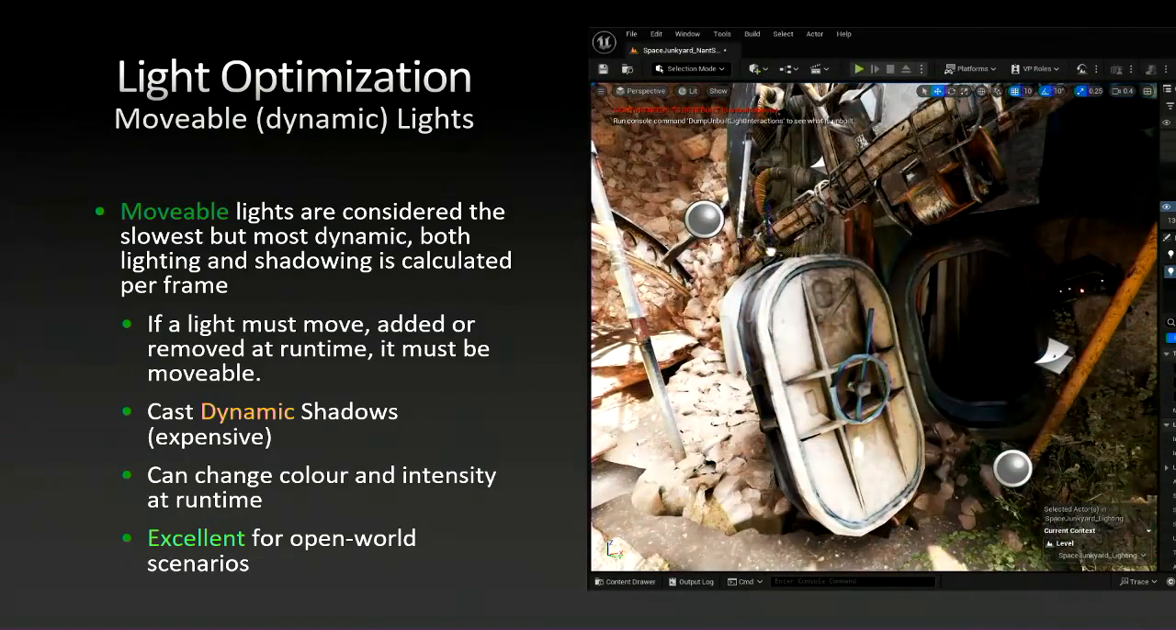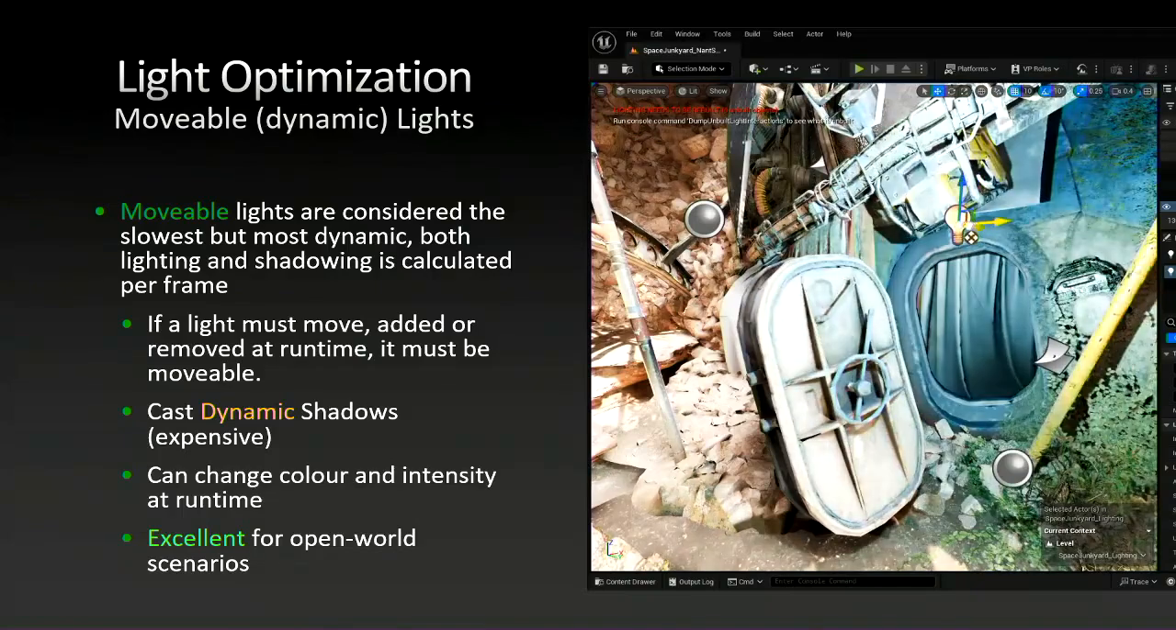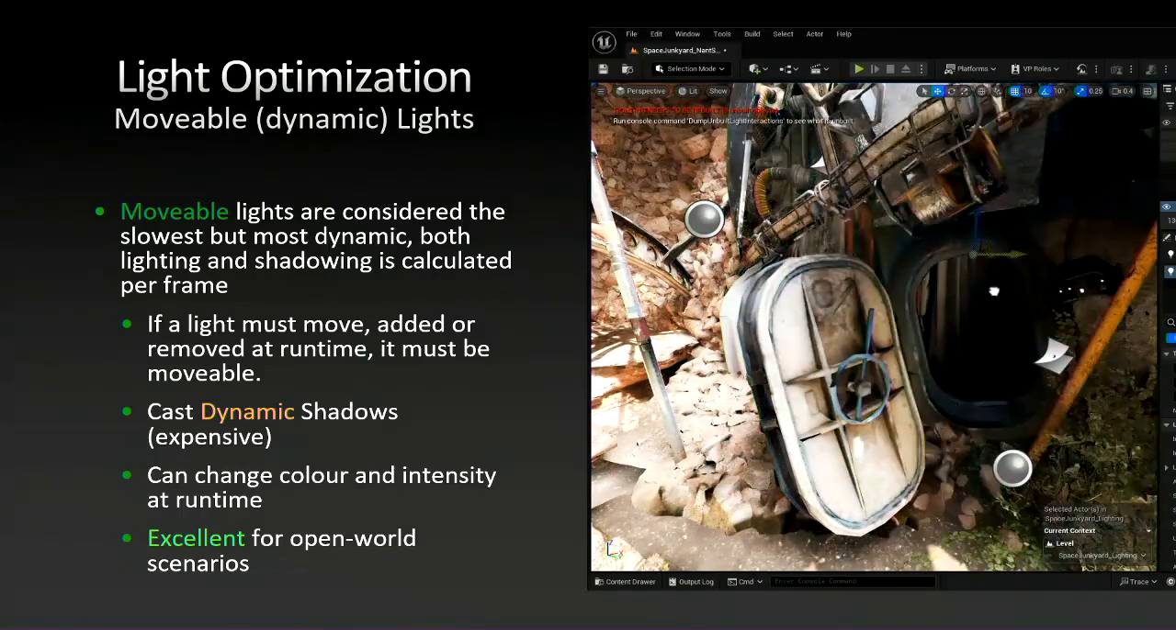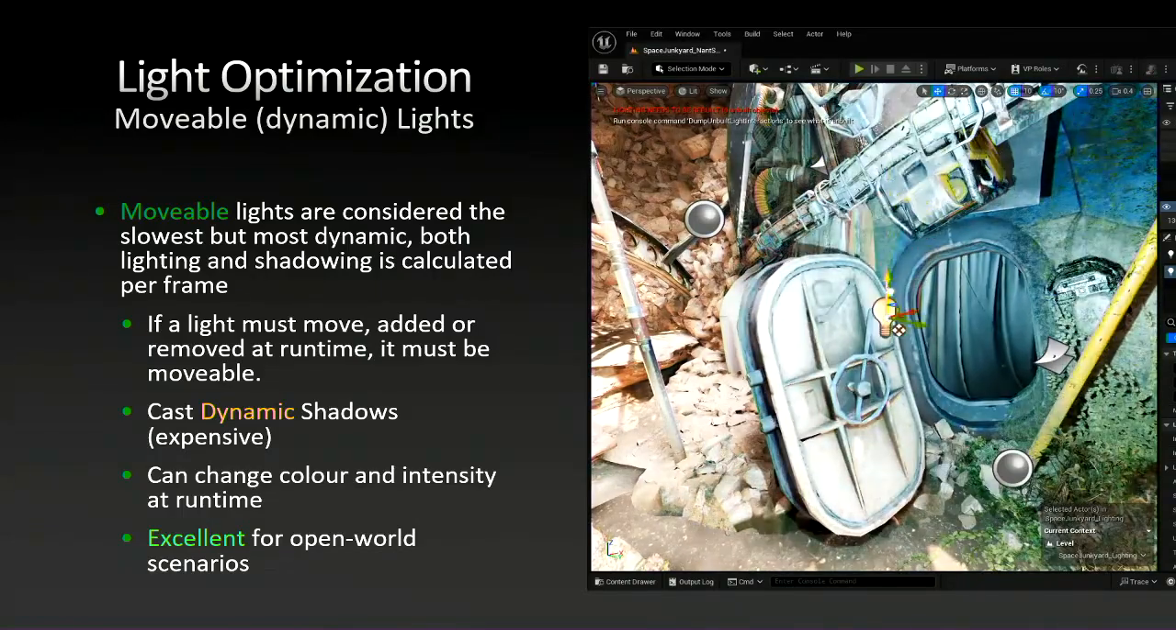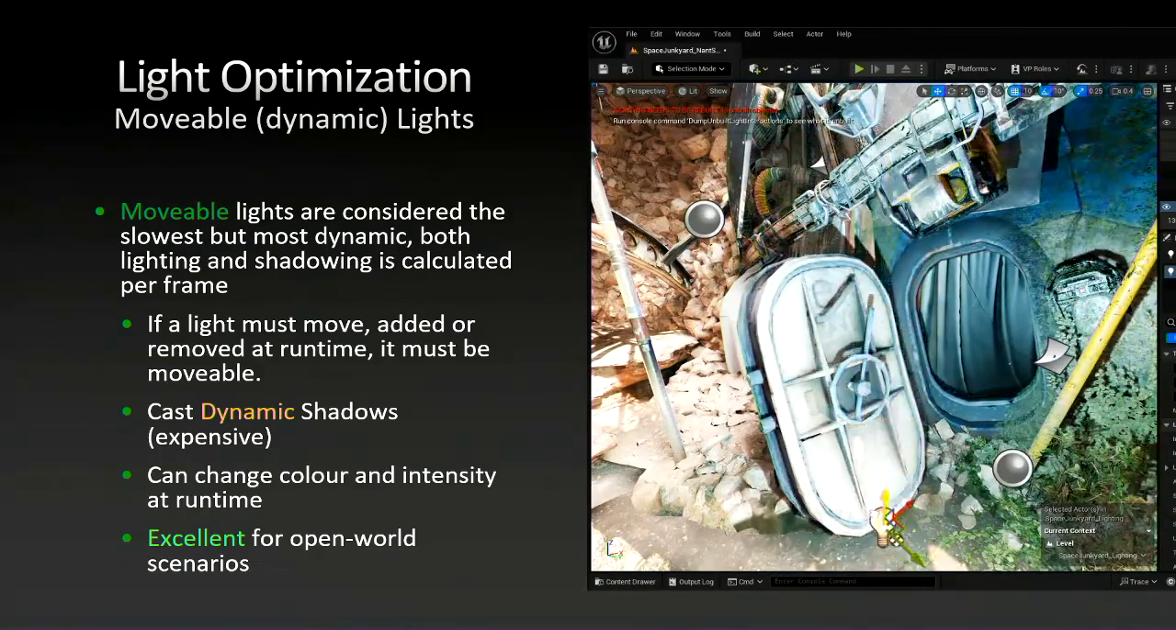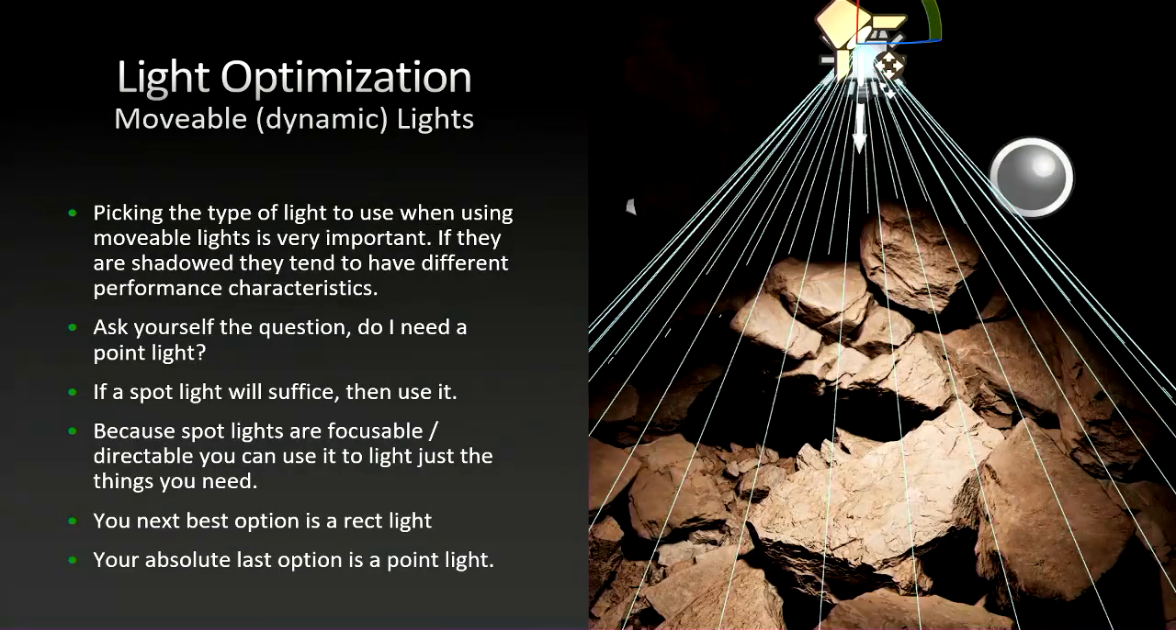They're excellent for open world games, and you don't have to have shadows turned on for them. You can turn shadows off and they become actually quite cheap. And you can just start placing them around as little fill lights in the background. But there are ways that we can stop using things like point lights and move to things like spotlights. And that will be the type of light that you pick. So picking the right type of light when using movable lights is super important.